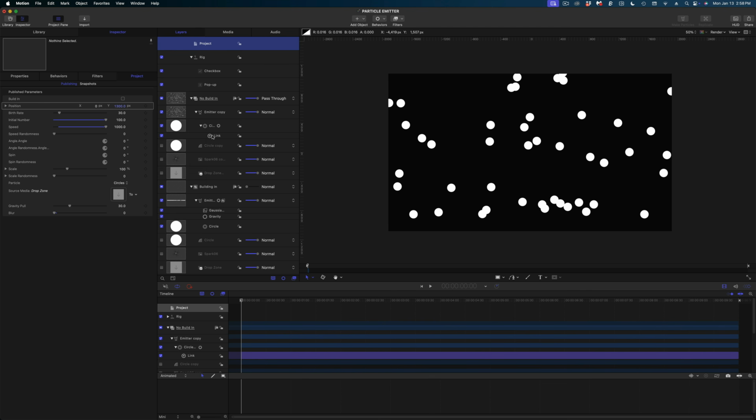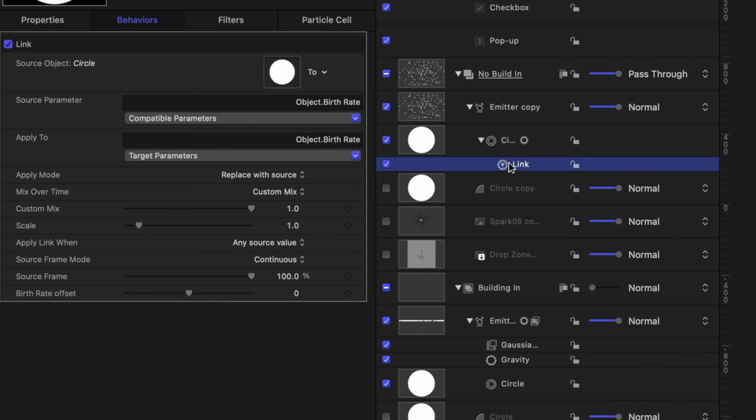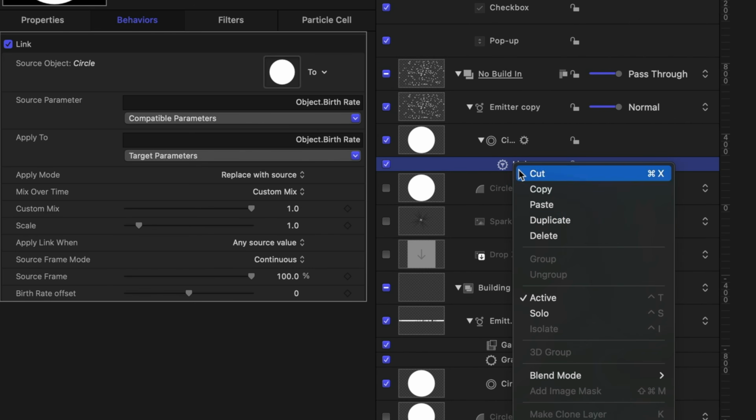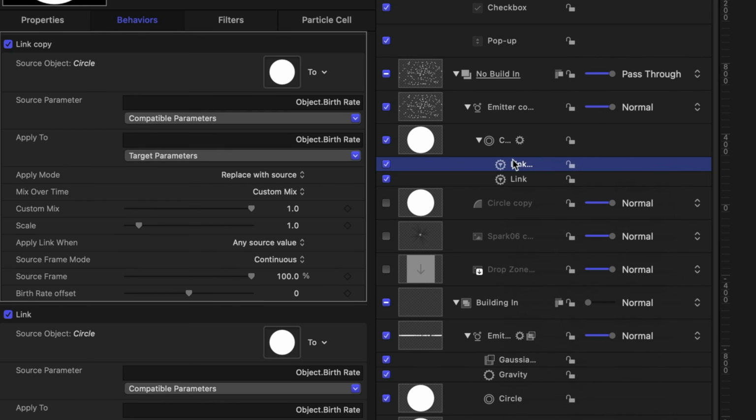Let me reset that. And so now what you need to do is link all of those parameters we published. And I would recommend that you right click and just duplicate that link behavior. Then you'll never have to drag the circle again.